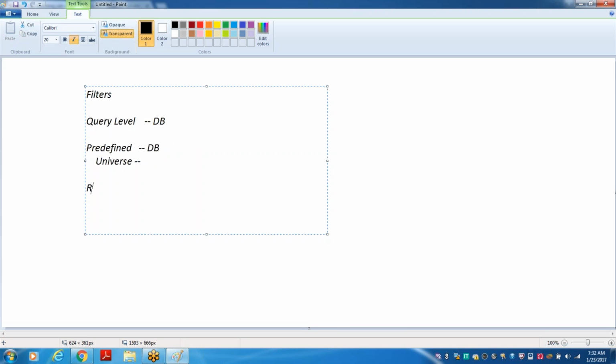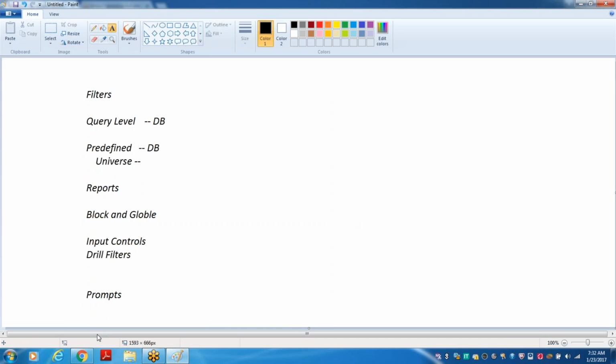Okay. And also, we have report level filters. One is a block level filter and a global level filter. And also we have other filters which are called input controls, drill filters, and the prompts. Okay. So let's talk about the query level filter first.